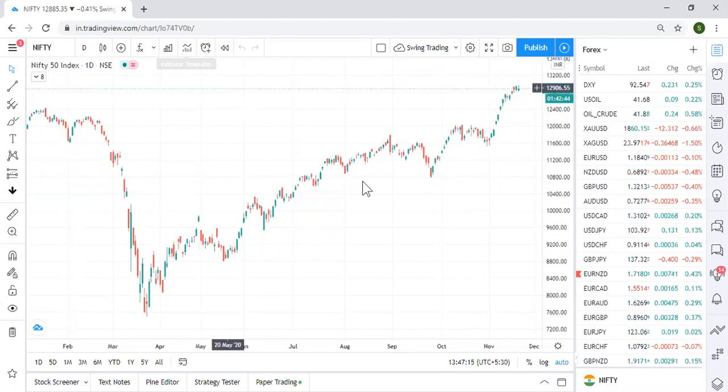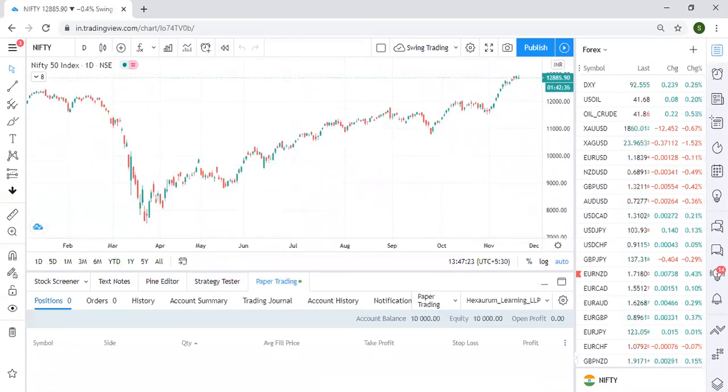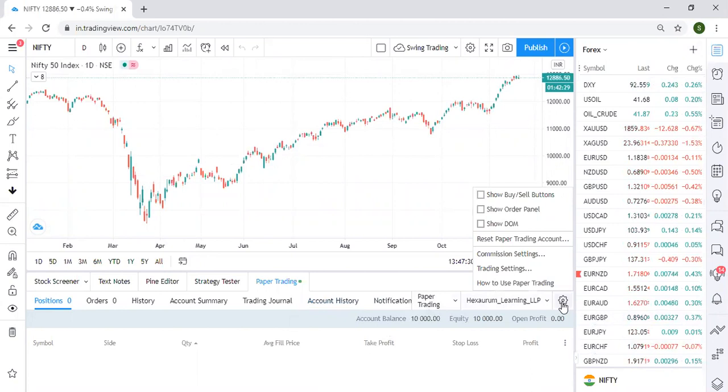Okay. Apart from that, your main video is to show you how to do the demo trading. So that is through this paper trading. So you have to go to the paper trading panel and first thing, here it's already reset. I'll show you how to reset it again. Just go to this settings and just go to reset paper trading account.